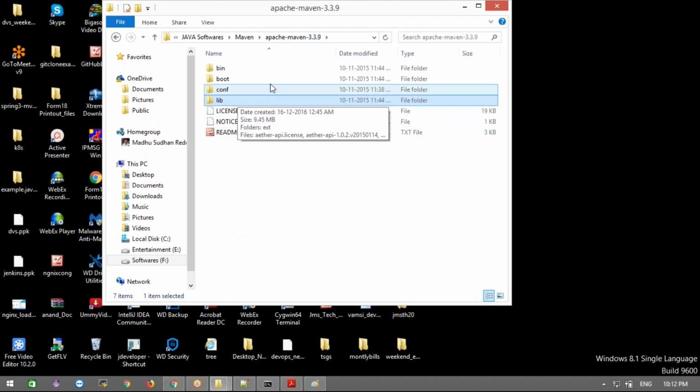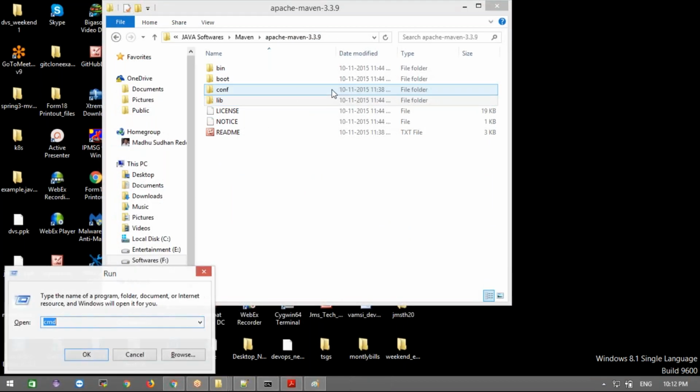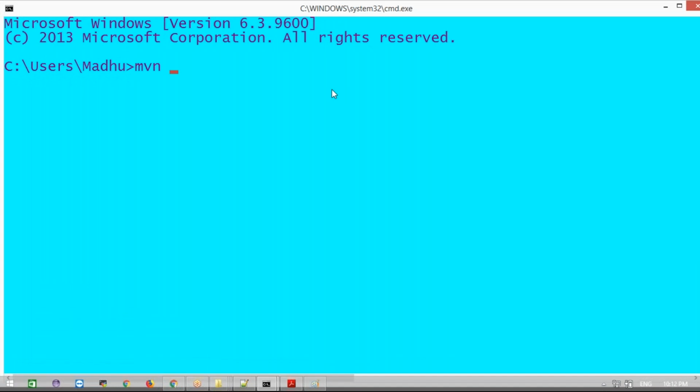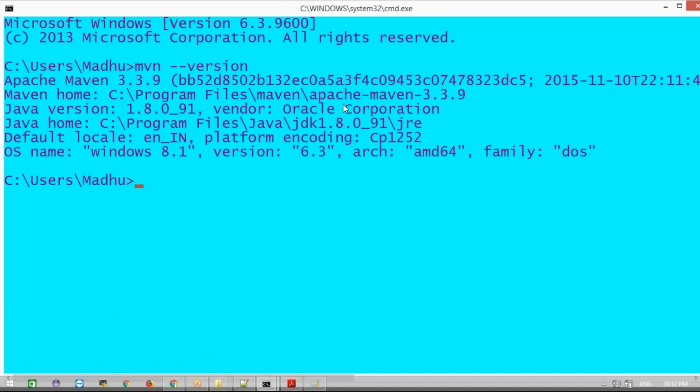Okay, clear now? Now if you go to run, command prompt, and check whether Maven is installed or not: mvn -version. I have already installed it, that's why it shows that. If you have not installed it, what will it throw? It will throw an error: mvn is not recognized as an internal or external command.